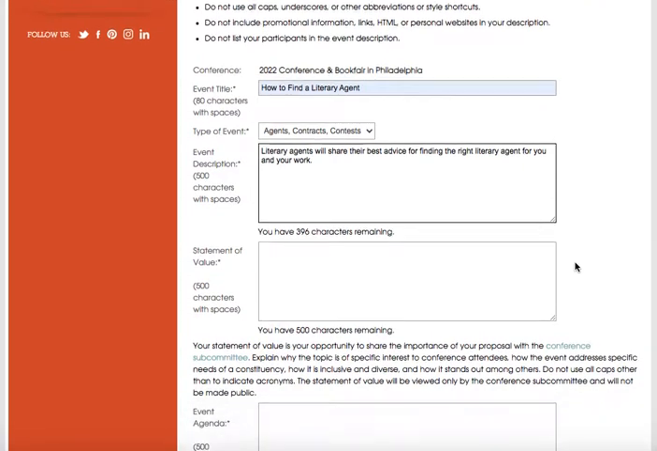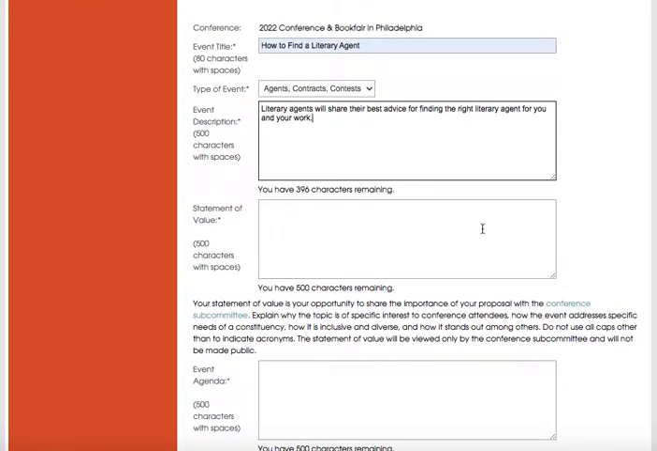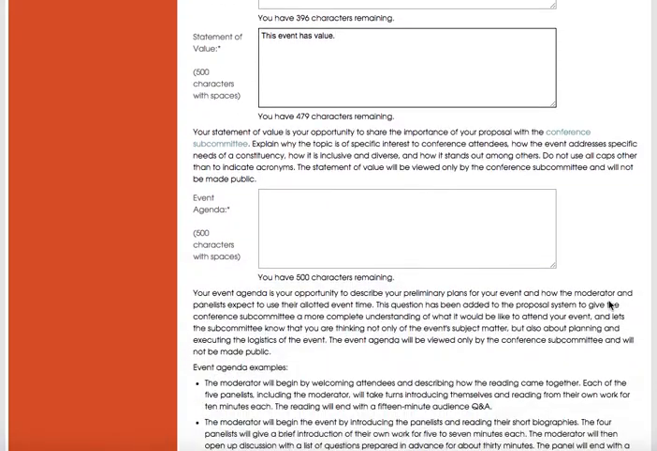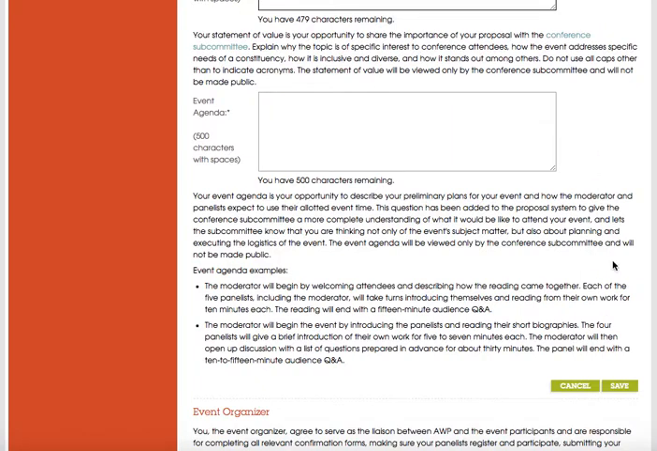Your statement of value is your chance to explain to the conference subcommittee why your event is important and why it should be shared with AWP conference attendees. The statement of value will be viewed only by the conference subcommittee and will not be included on the public schedule. New for 2022, the event agenda field has also been added to the proposal system.